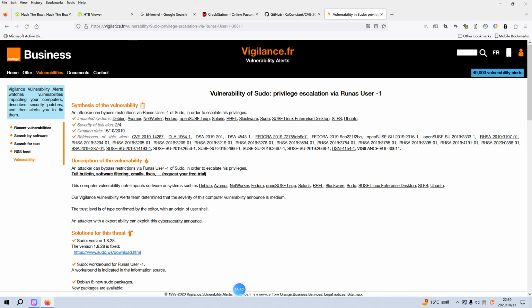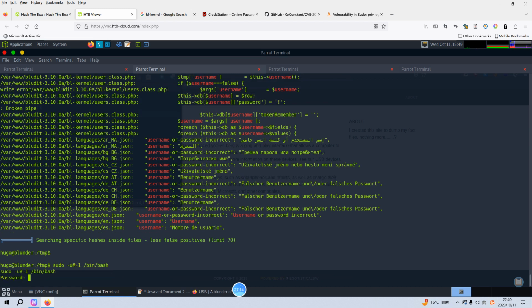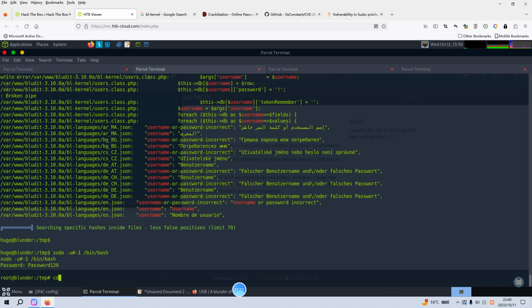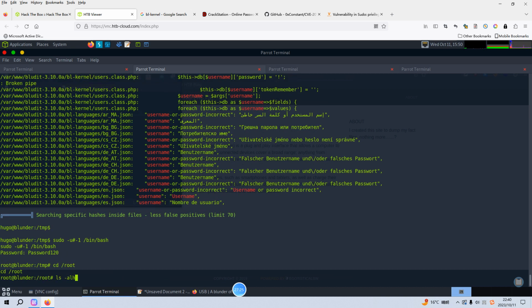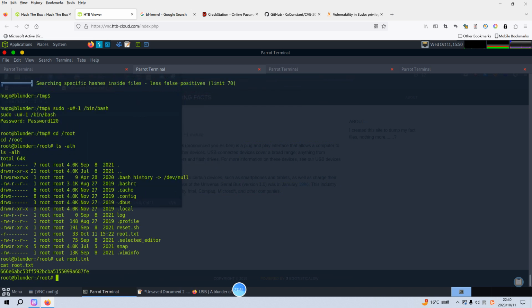Okay, now we can go back to our terminal. So this will be very easy. Sudo, the option -u and -1, and the command we want to run. We need to put in the password of the current user. As you can see from the banner, we have already become the root user, and then we can navigate to the root directory and retrieve the root flag without any issue.